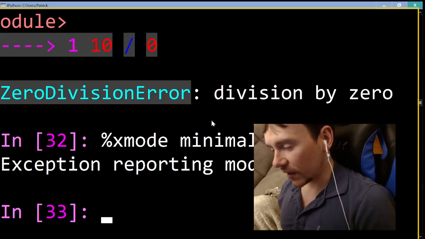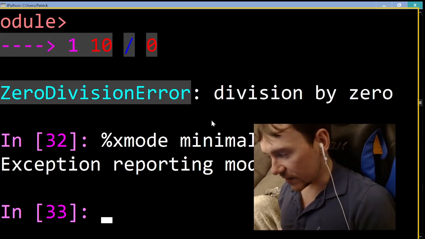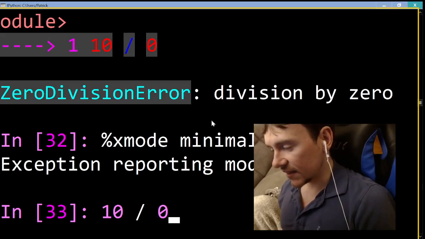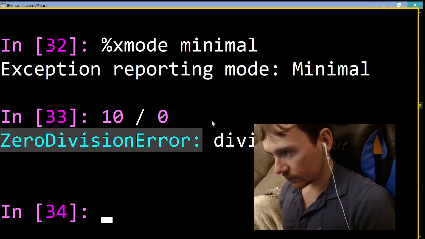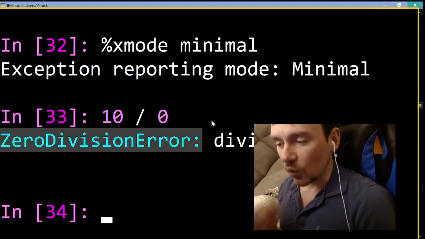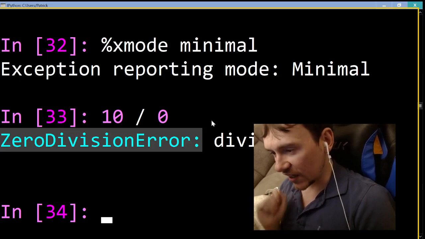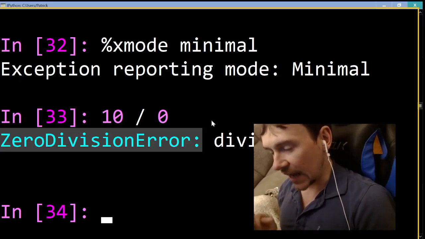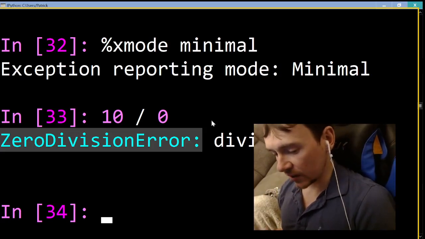So it turned on the minimal exception reporting. And then now let's run our line that got us an error again, the division by 0. 10 space slash space 0. ZeroDivisionError: division by zero. Okay, so when minimal is on, we just hear the error, which is actually really nice. Okay, so you could play around with that a little bit. And often I'll turn it on and off pretty frequently.